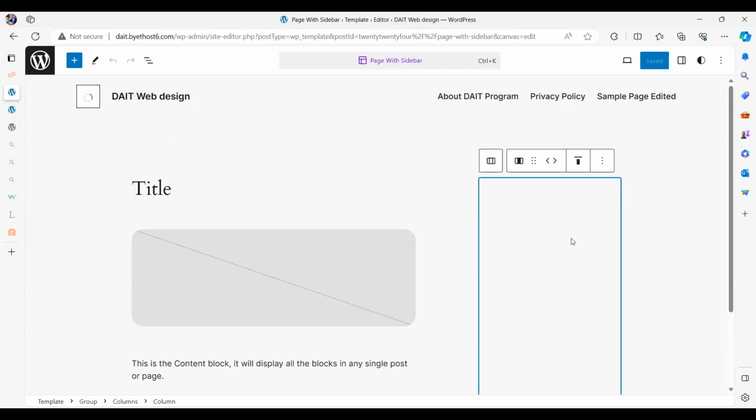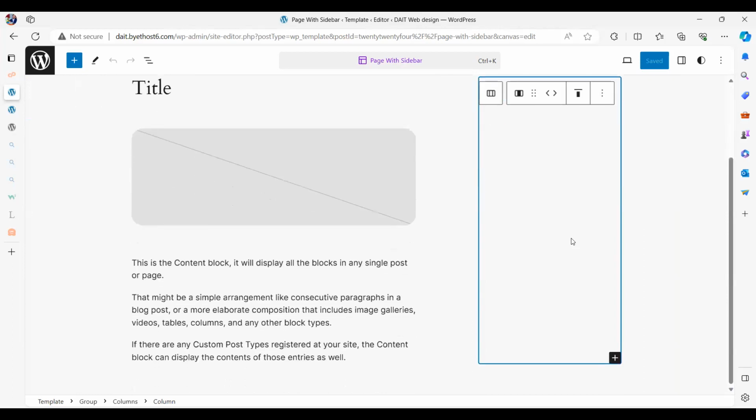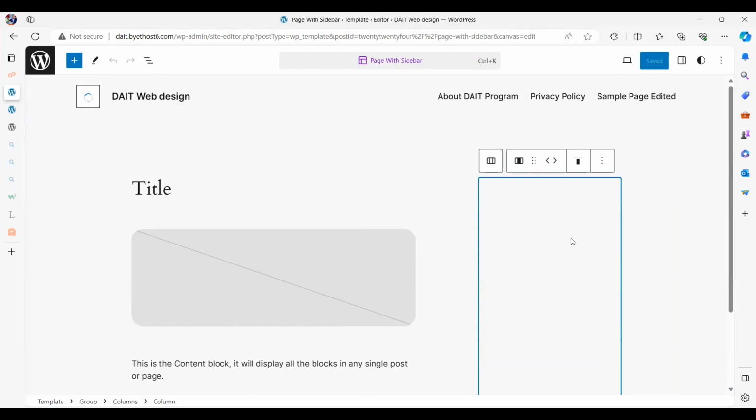So this is the sidebar panel. I'm not going to do any customization. I'm going to keep it simple because I like what is already there.